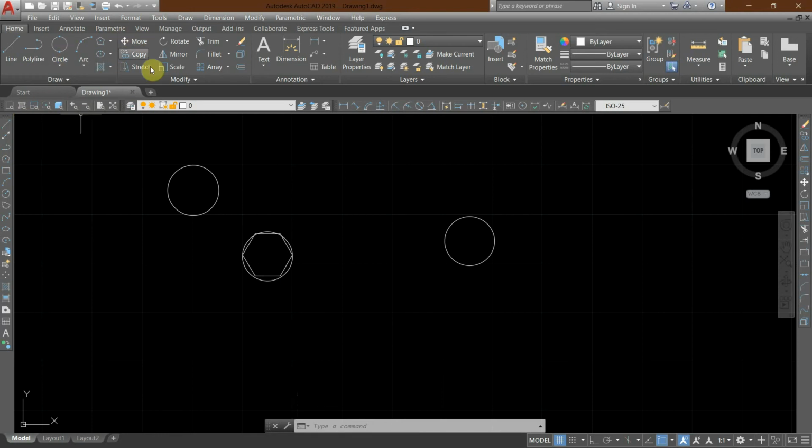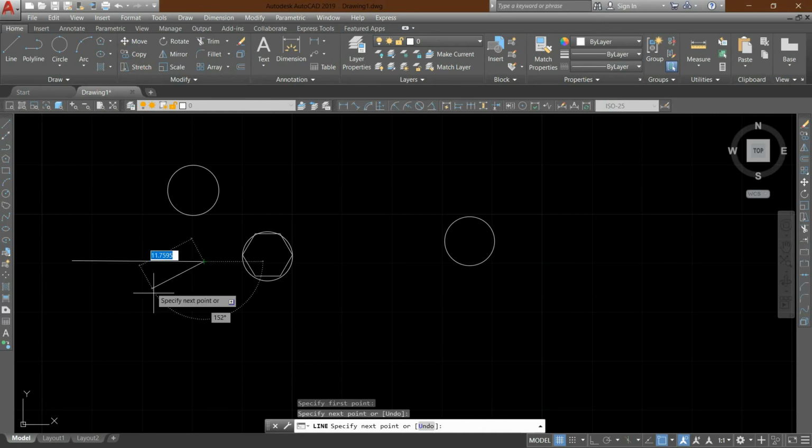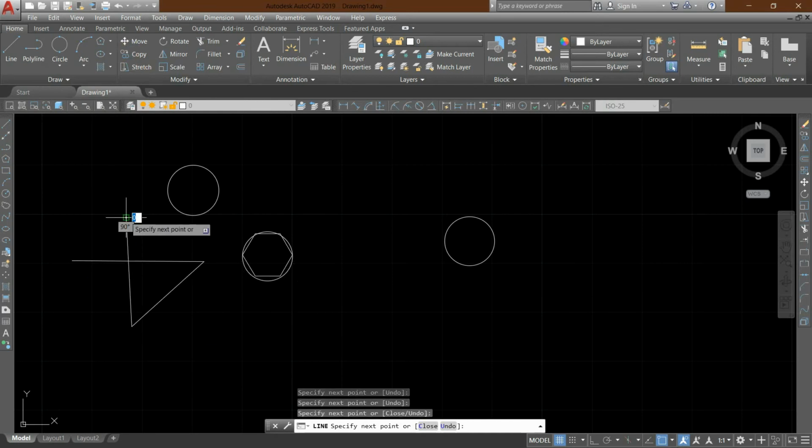After I talked about draw, we are going to talk about modify. Modify has such things as trim. Trim can be used when something is overlapping. When you draw a line, for example, like that, and you have to get rid of this extra one, you have to use trim. You press enter, then you remove that. You see how easy it is.